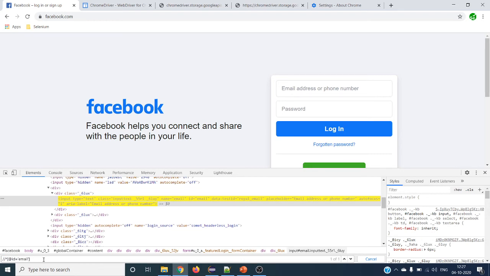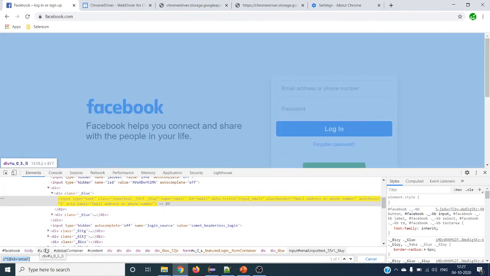So you can press enter, and it will highlight the element on your web page. You can see here it is highlighting. This way you can verify whether your XPath is correct or not, and also how many matches there are for the XPath you have given. You can see here only one, right? So you are good to go with this.